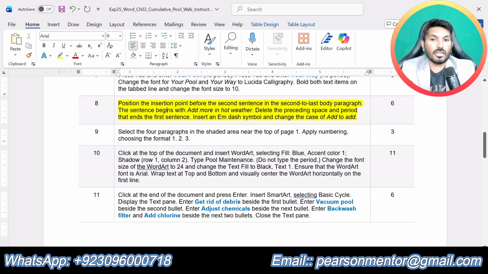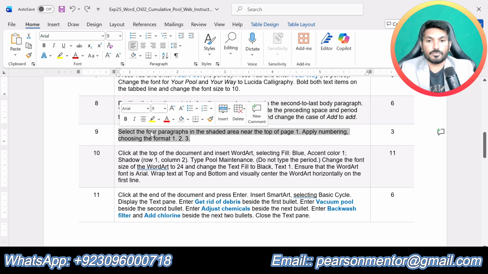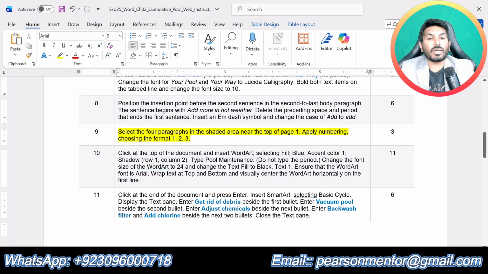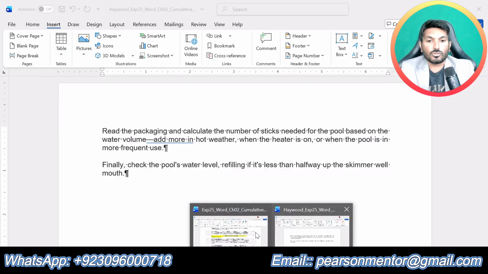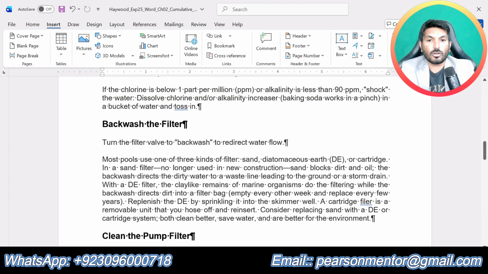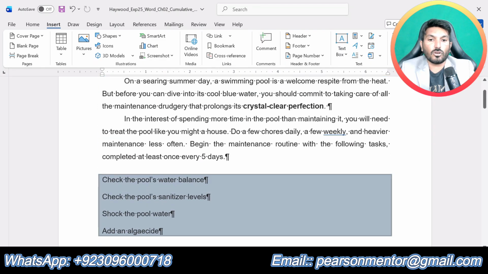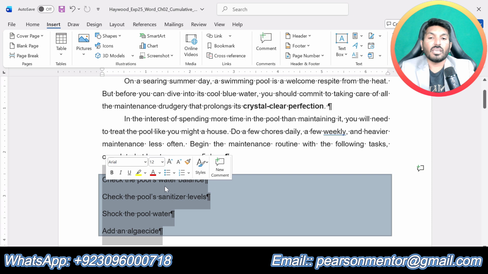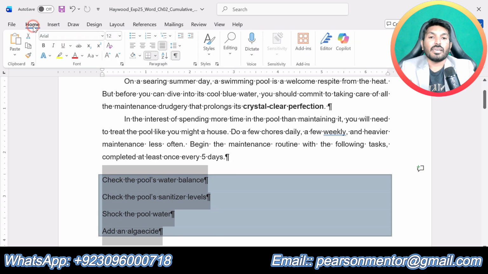And that is all about step number 8. So now let's do step number 9. Select the 4 paragraphs in the shaded area near the top of page 1. Apply the numbering choosing the format 1, 2, 3. So we will go to the top of the document and select the 4 paragraphs in the shaded area, these ones, and we are supposed to apply numbering to this.